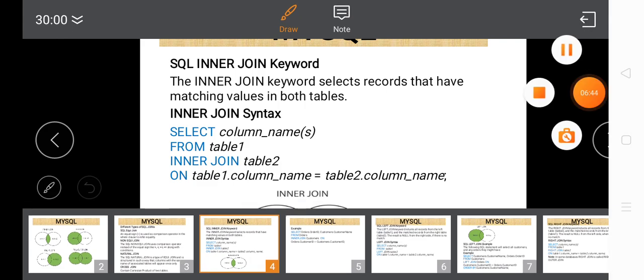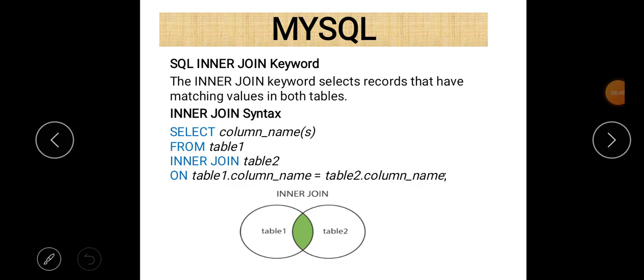Now I think you are able to understand the concept of inner join. So the syntax is very simple. You can easily see on the screen that inner join basically joins the two tables on the common part of the two tables.